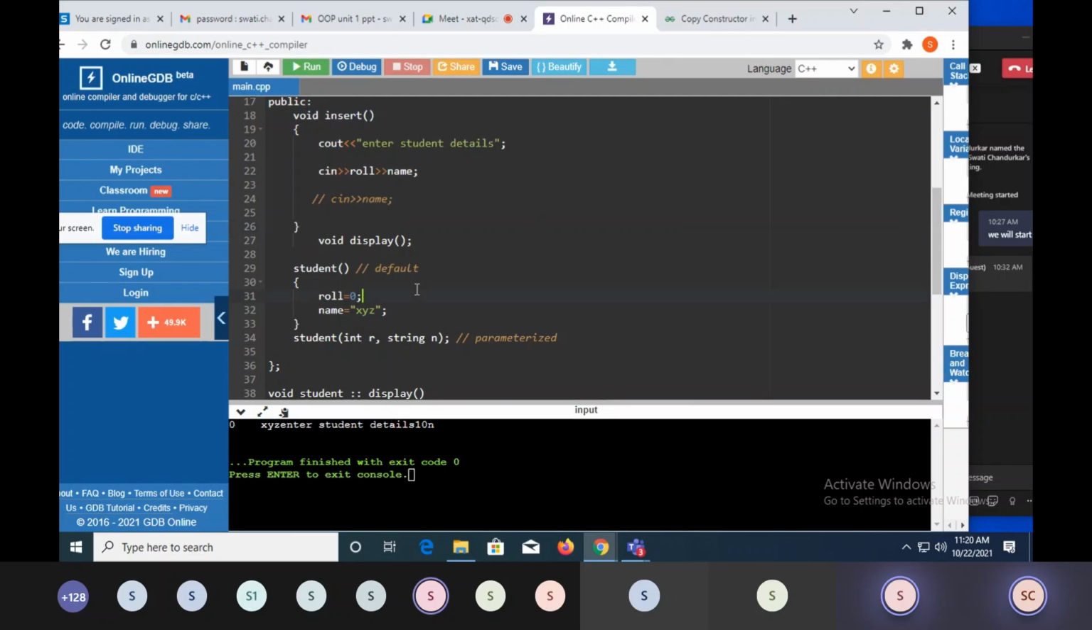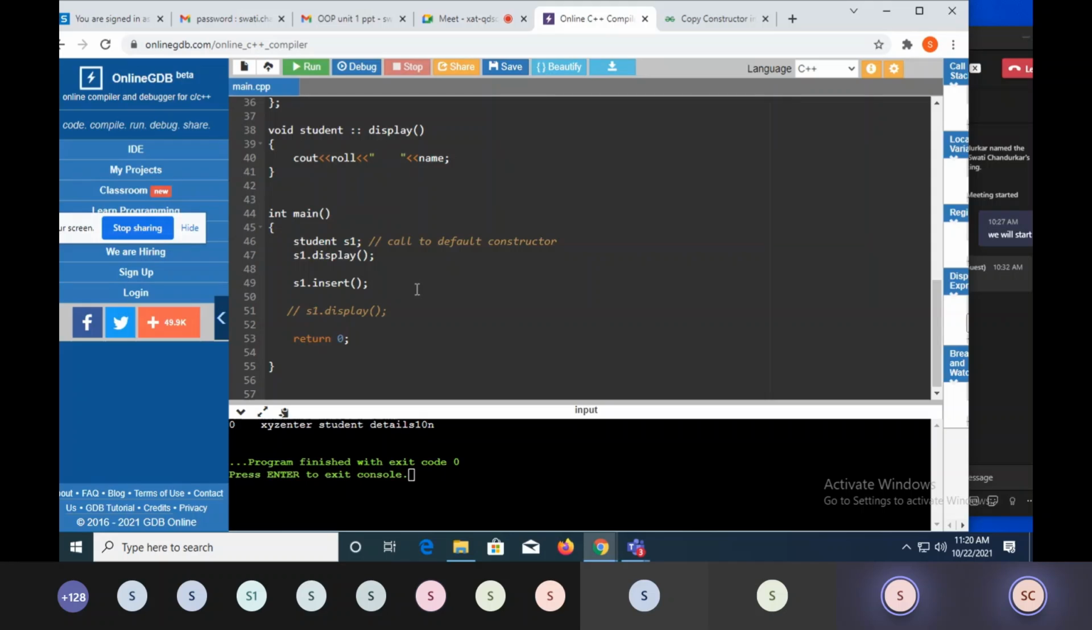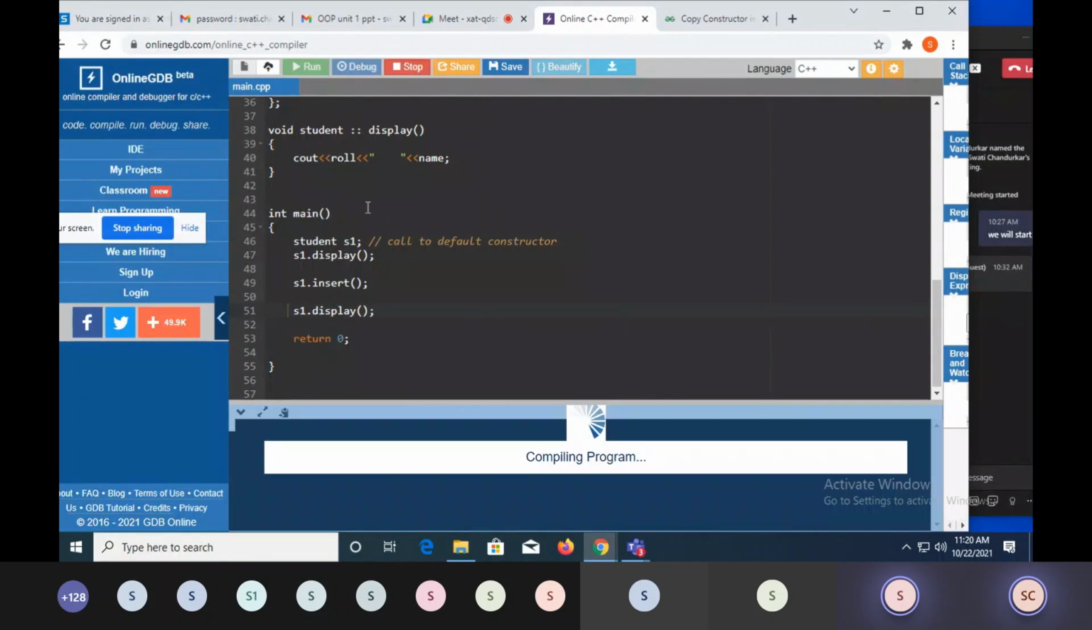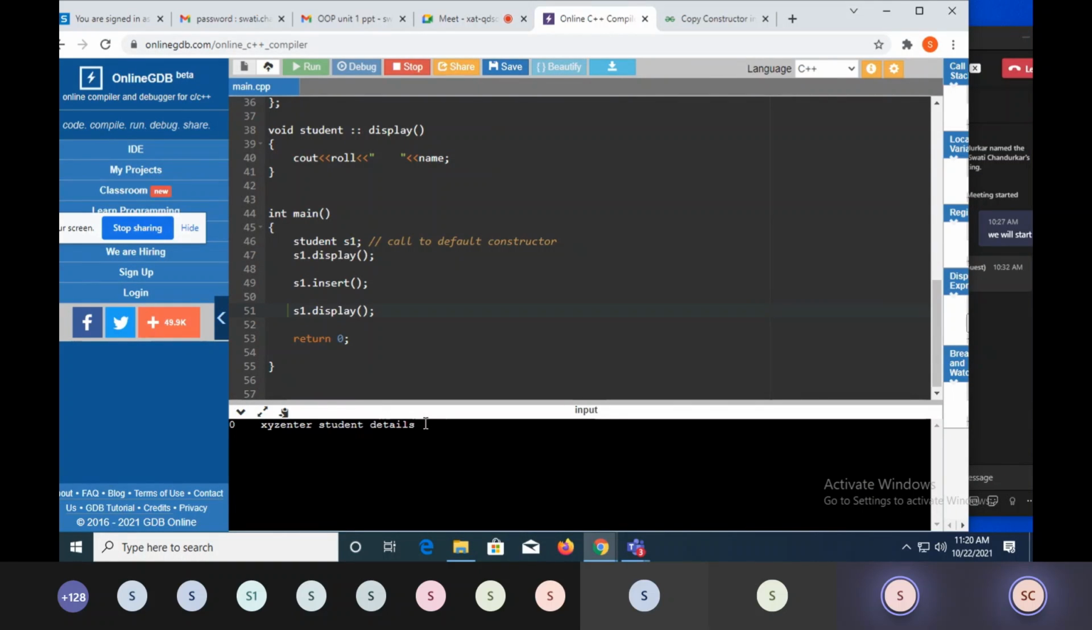But display call नहीं हुआ क्या? ओके, यहाँ मैंने डिस्प्ले को कमेंट कर दिया. So यहाँ पे I will take 10 and n. So it will print my next value 10 and n. Previously it was 0 and XYZ by default. फिर मैंने यूजर से वैल्यू लिया तो मेरा वैल्यू आया 10 and n. समझ में आया?